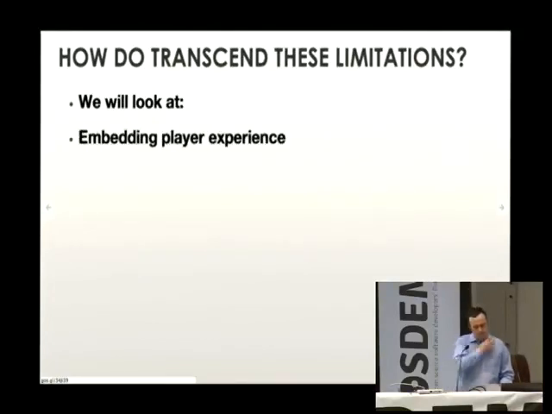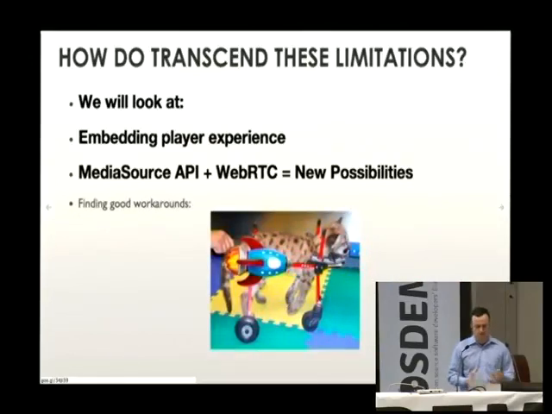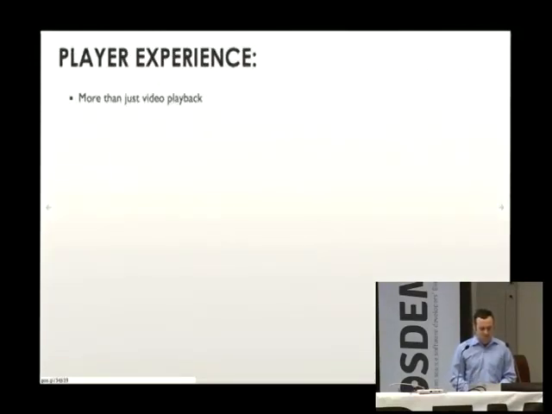So, we'll look a little bit at embedding a player experience, and then we'll look at what the Media API and WebRTC offer in terms of new possibilities, and we'll try to put a little rocket pack on the cat there.